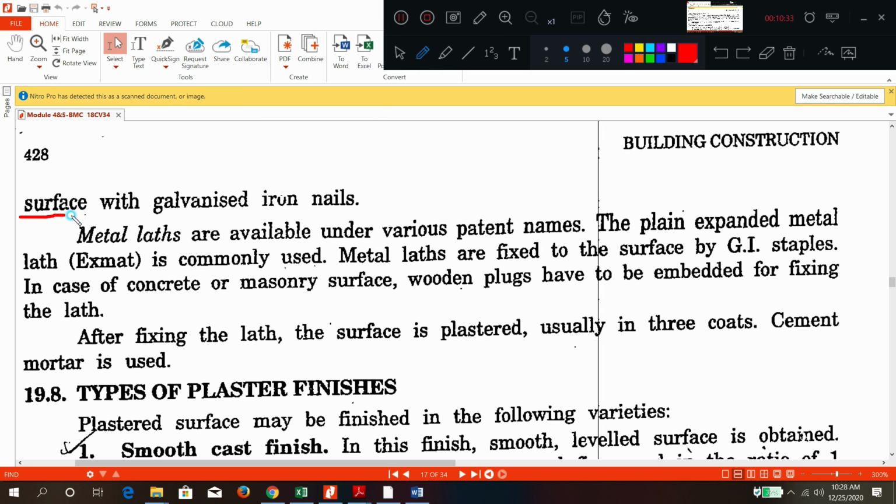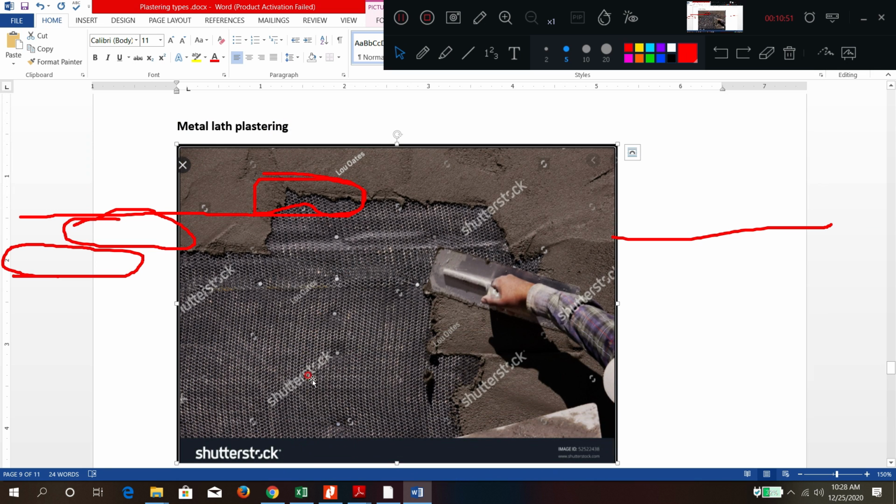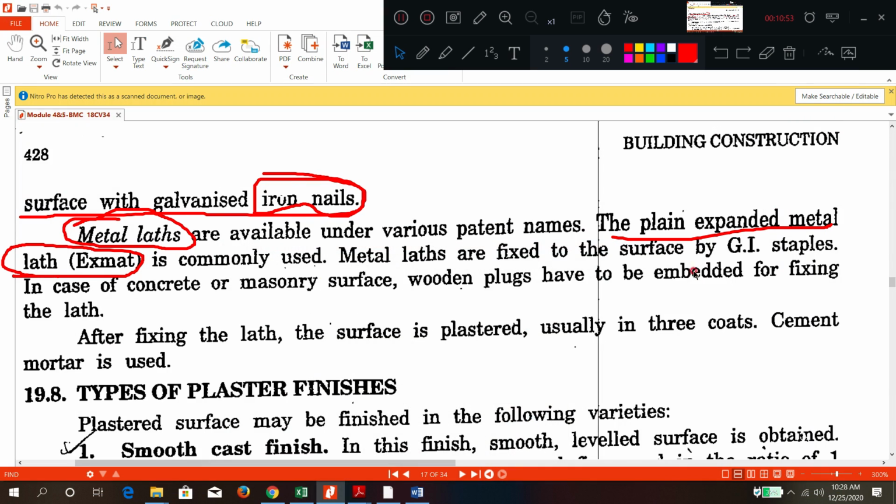And those wooden laths are fixed to the iron laths. Sometimes metal laths are also available. The metal lath, the plain expanded metal lath, is called exmat. It is commonly used. Metal laths are fixed to the surface by GI staples.